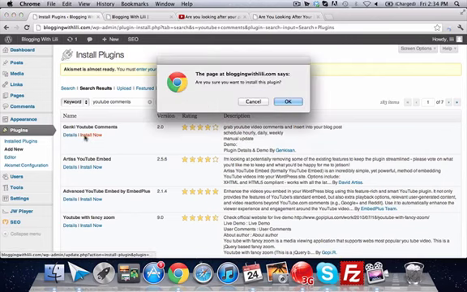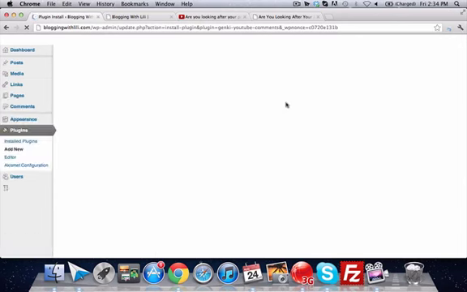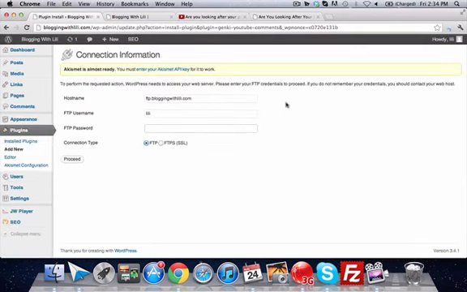So I'm just going to click on install now. And yep, I'm sure. And then it's going to do that thing where it's asking me for my FTP username and password. And as I talked about in the last week, you can get this information from your web host. So whoever is hosting for you, whether it's a friend or you have an actual host that you signed up with and paid, then they'll be able to give you that information.